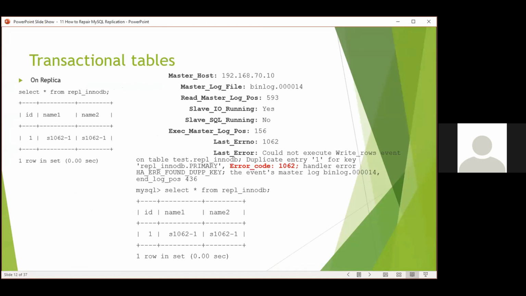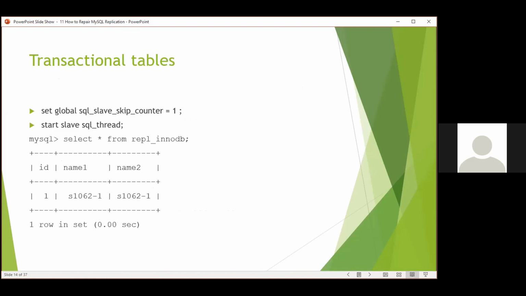So the IO thread will be running and your SQL thread will be stopped, because of the error we got when we were trying to insert into a replica. It is always going to stop only the SQL thread. That is why, if you set the SQL slave skip counter to 1 and then start, you only need to start your SQL thread.